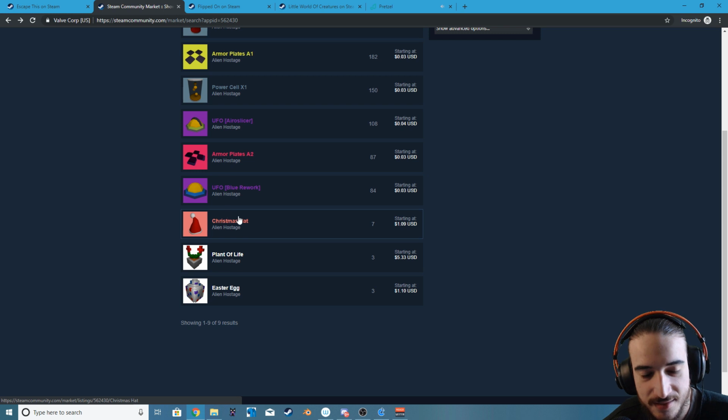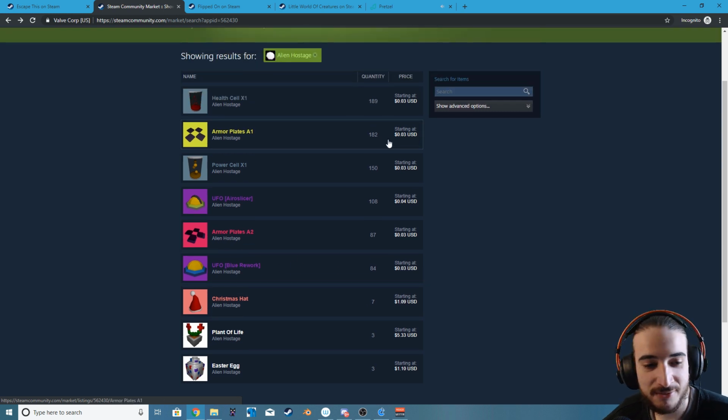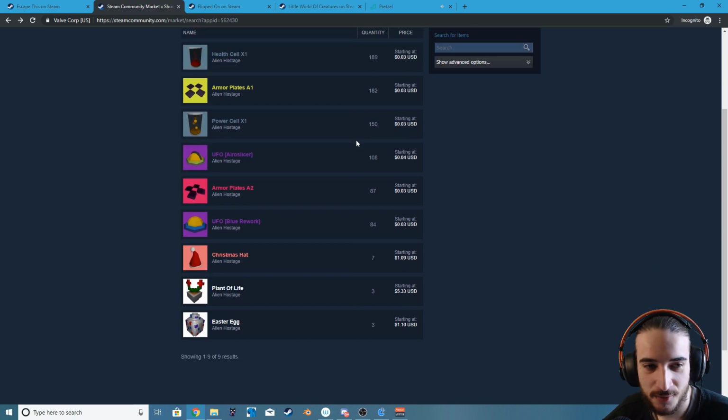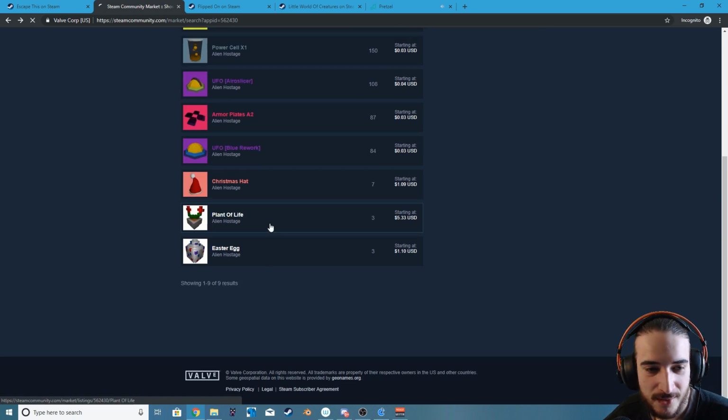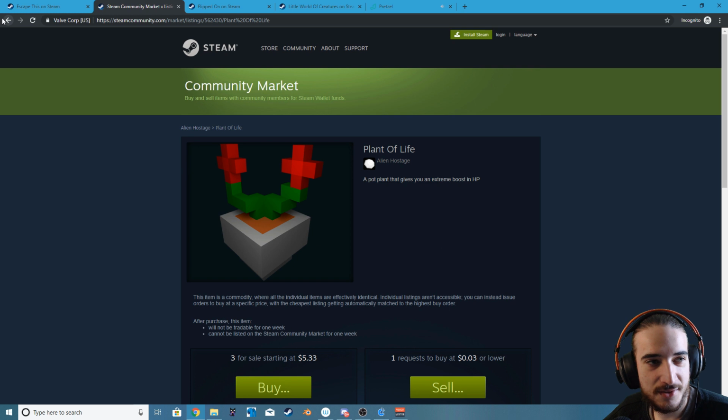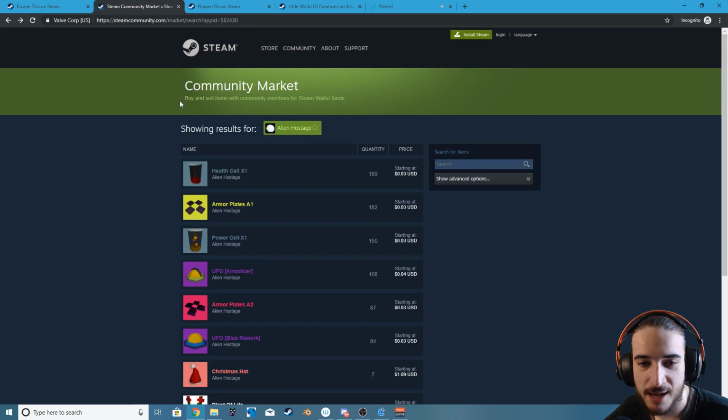But I think it was this Christmas hat. It ended up selling for like $20. I was like, that's pretty crazy that someone would actually be willing to pay $20 for an in-game item. An in-game item for one of my games. I thought that was pretty crazy. So yeah, this was basically the first experience with Steam Inventory. I was super happy with it.